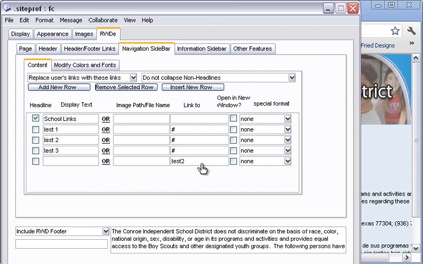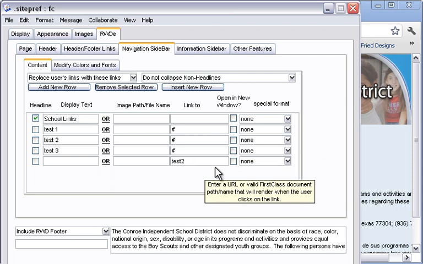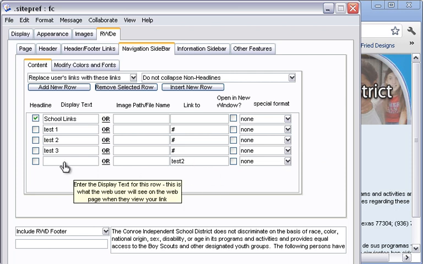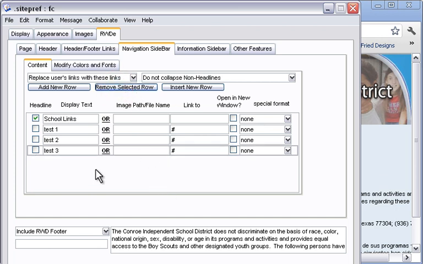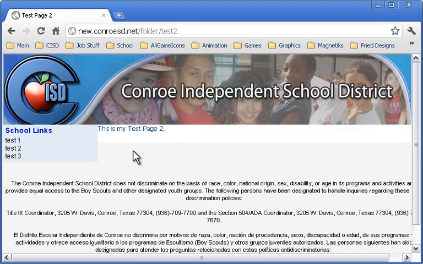You don't have to have a link to, but if it's supposed to be a link, then have your link in there. Yeah, that's important. We've had that happen a lot. So make sure you always have something there. Otherwise, you can click on it and hit remove selected row, and then it's gone. And then you hit OK to save it. And there it is. It's all good to go.